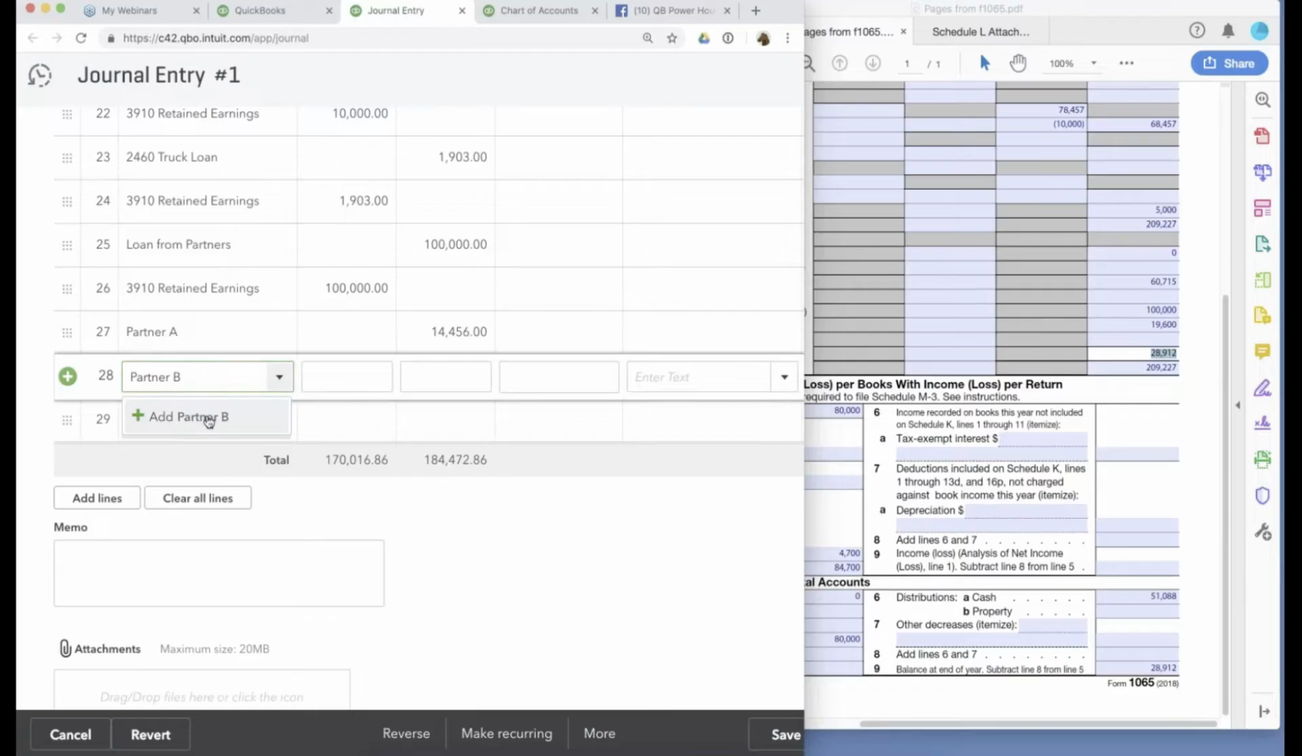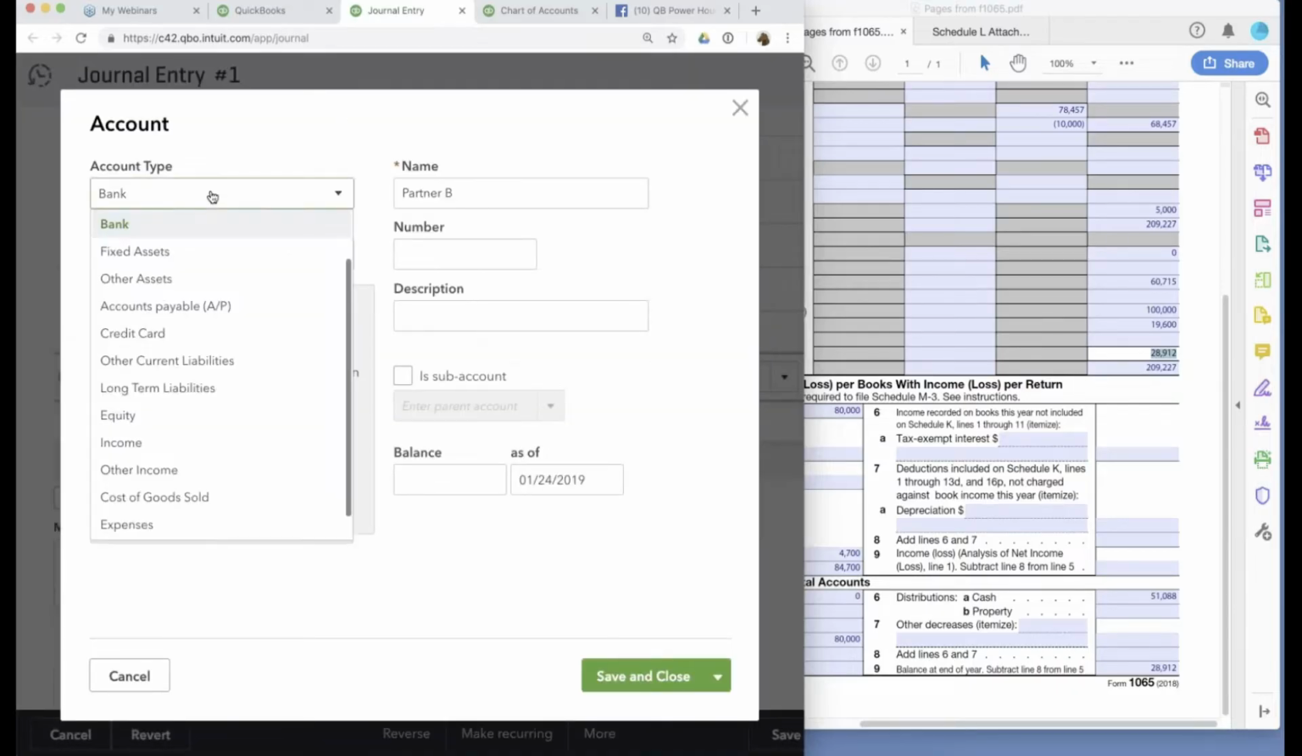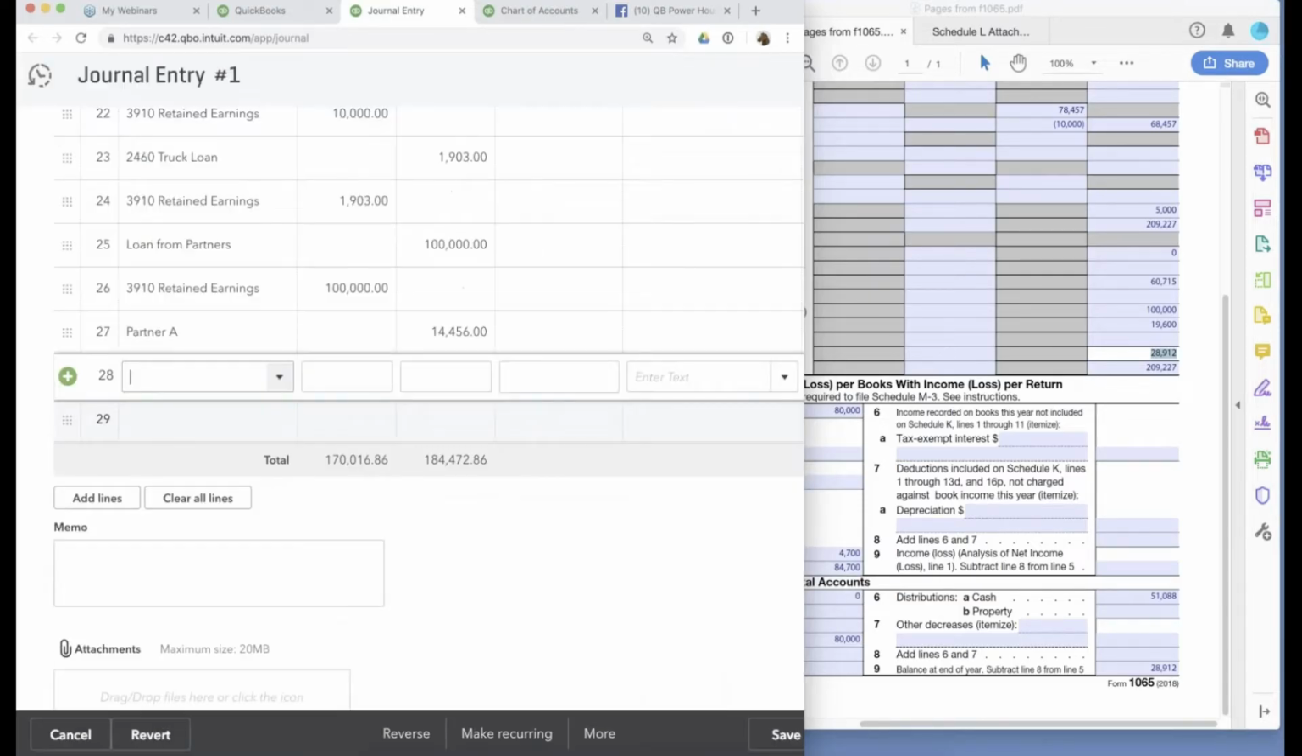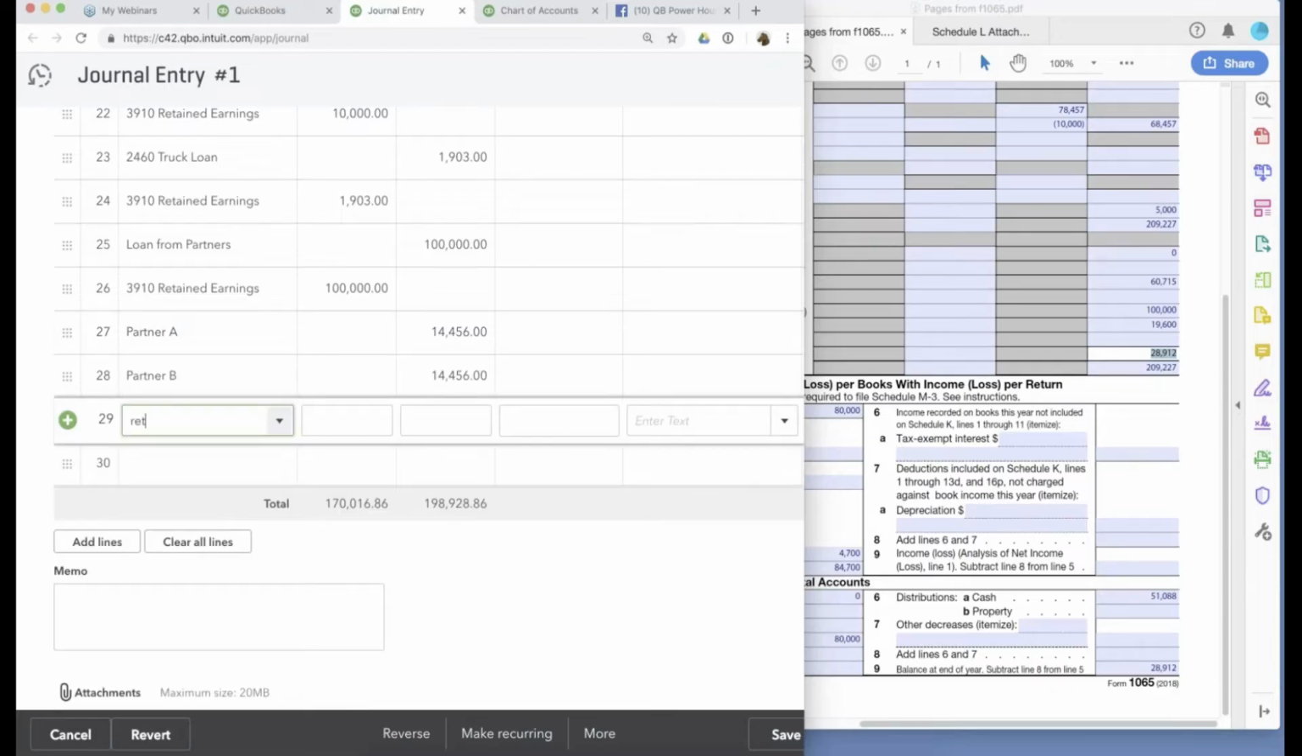B, and you could check who's got the capital by looking at the K1 on partnerships. On S corps, it's typically based on percentage, but you may have to look at the actual partnership capital accounts to know which partner gets what. But in this particular case, we're going to assign half of the capital to each partner, and then the entire difference goes to retained earnings.